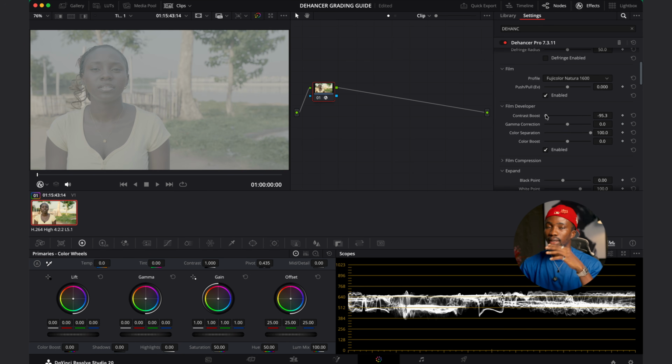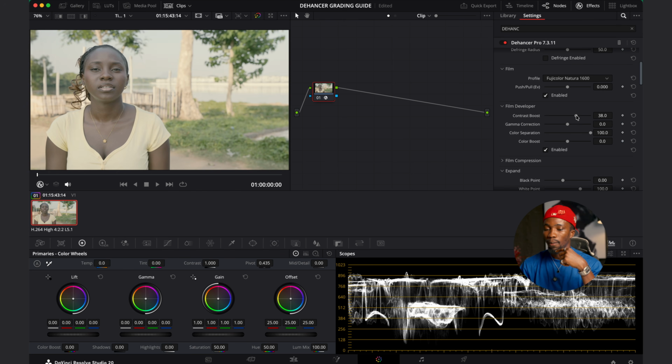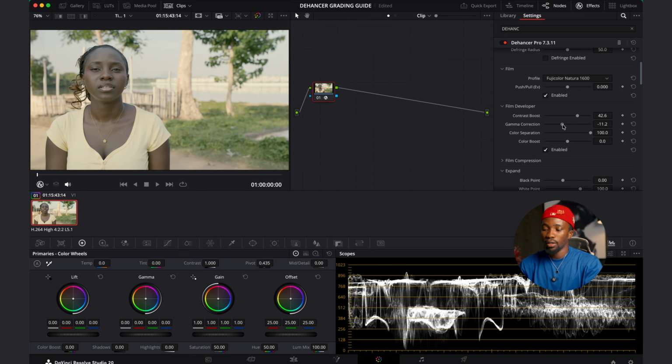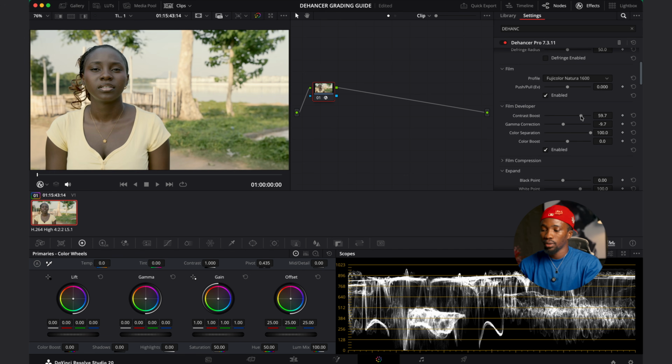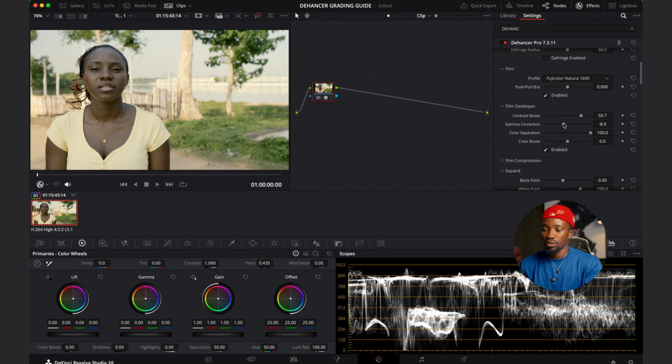Taking it to the left takes away all the contrast from your image. So let's take it to the right. Then for gamma correction, you use this to fine-tune your exposure. So take that contrast up a bit, and the gamma correction, you use to fine-tune your exposure.